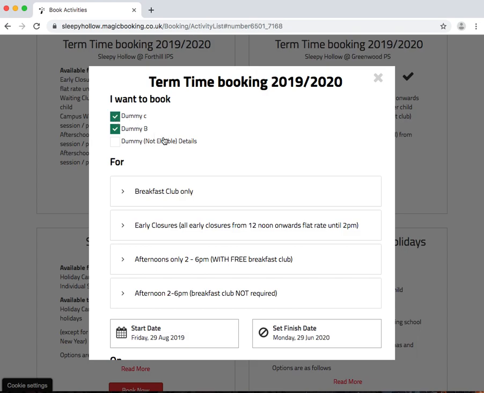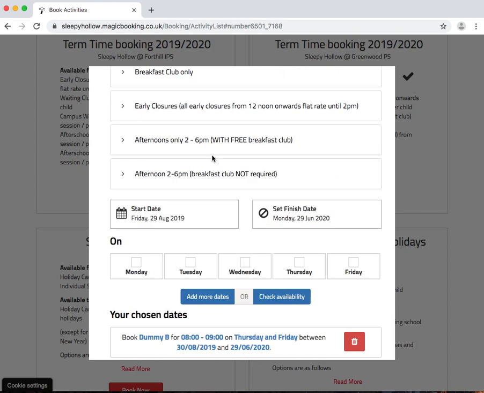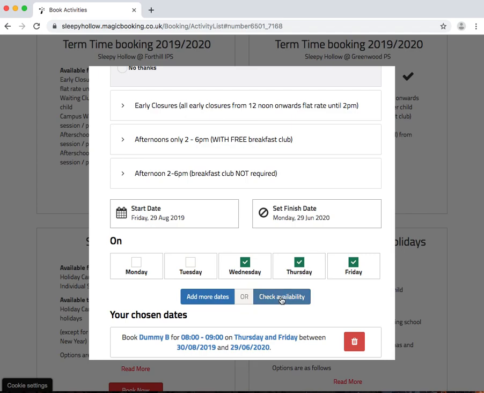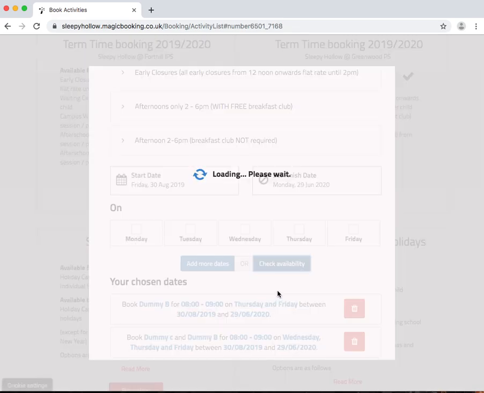I'm going to now book C as well, because I've thought, look, I may need C in, but C only needs Wednesday, Thursday, Friday. And I'm going to check the availability for that. Oh, I haven't clicked on Breakfast Club only, so it won't let me go any further. So I'm going to check availability for sibling.